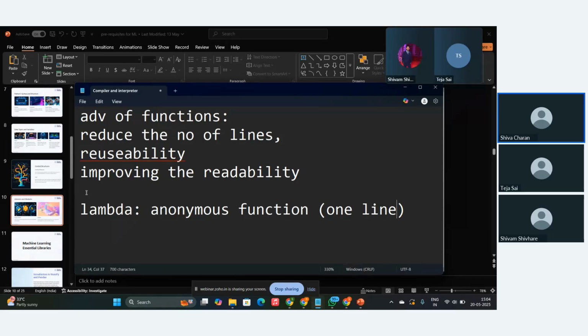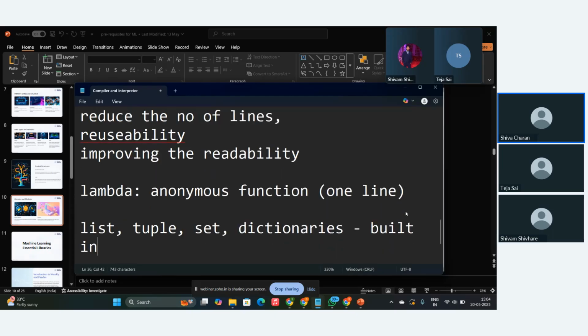Fine. So we'll go into the notebook implementation part, and when we are implementing the notebook, we'll be coming across these built-in data types, that is list, tuple, set, and dictionary. List, tuple, set, and dictionaries are collectively called built-in data types. So let me share this notebook with you. We'll start with the implementation part.